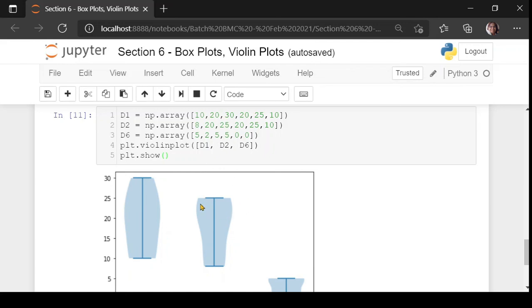Okay, and for example here in the series 2, you can see from 8 and 10, this side between 10 and 15 has very few data points, and then here it's broadening. So it shows you the density rather than the median, etc. And it shows you the start to the end.